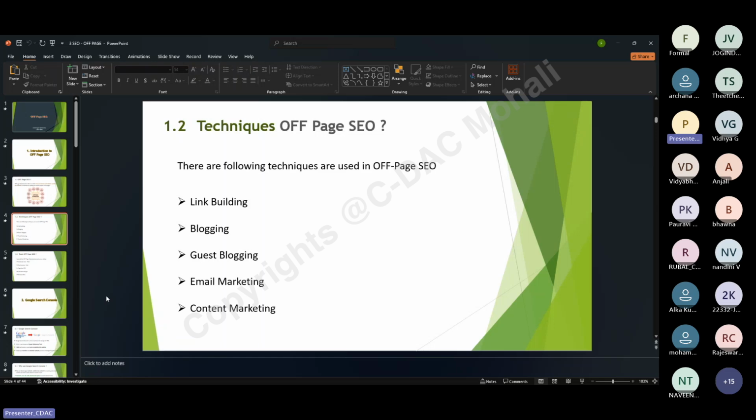You can perform guest blogging, you can do email marketing, or you can do content marketing. You can write content for others, and through that content, you can also promote or inject your links, use your website's link to gain some traffic for your website also. So these types of techniques are basically off-page SEO.